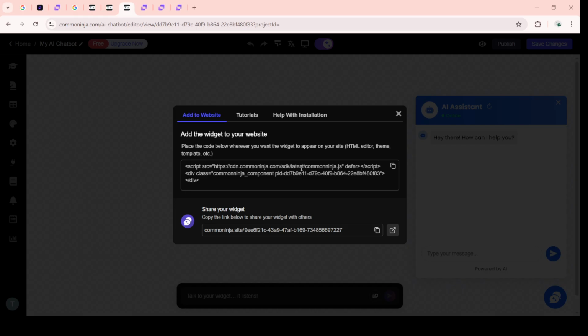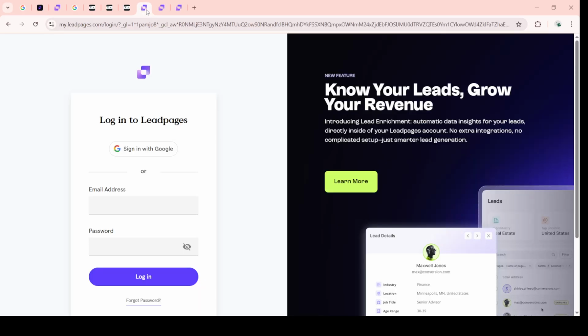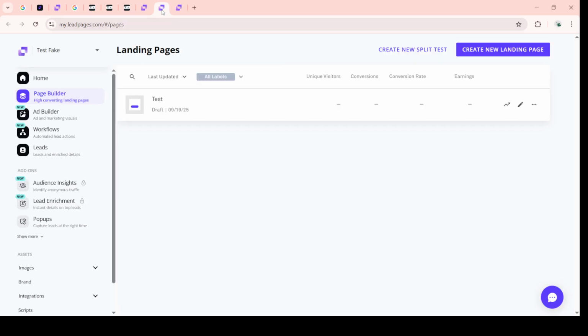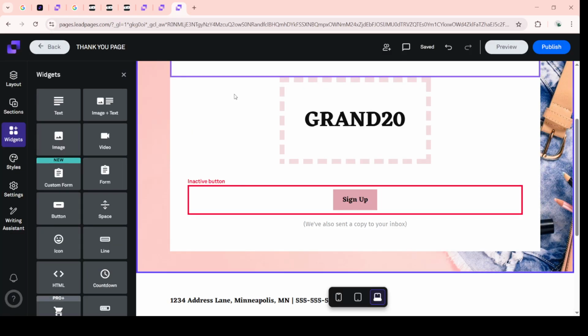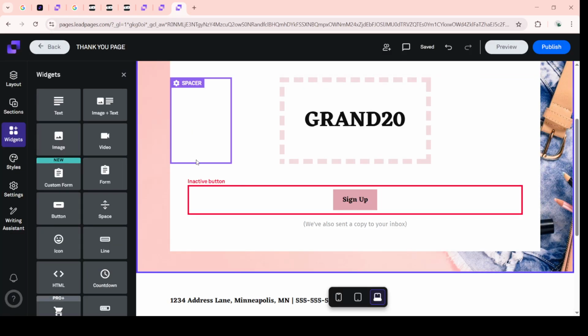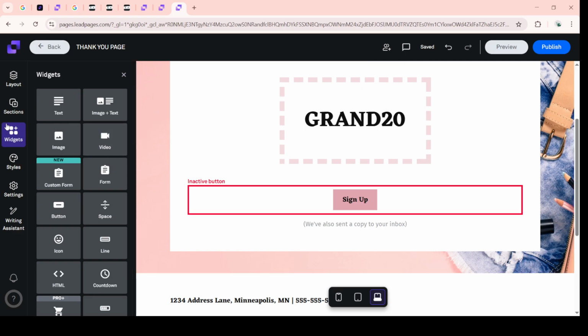With the embed code ready, open your web browser and search for Leadpages. Click on the appropriate link to access the platform. Once you're in, navigate to the landing page you wish to edit by opening it in the Leadpages editor. In the editor, you'll need to access the widget menu. You can do this by clicking on Widgets, which will display a variety of options available for your landing page.